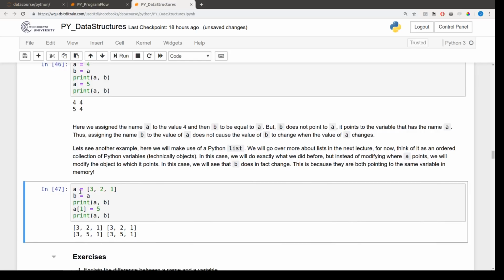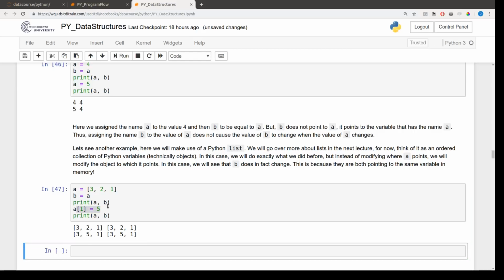The reason is that a and b point to the same list object in memory. They point to the same variable. When we mutate that variable, we don't create a new variable. So b points to this same list that we just mutated here. This is an important property of mutations compared to when we're working with assignment, where we're assigning different values.